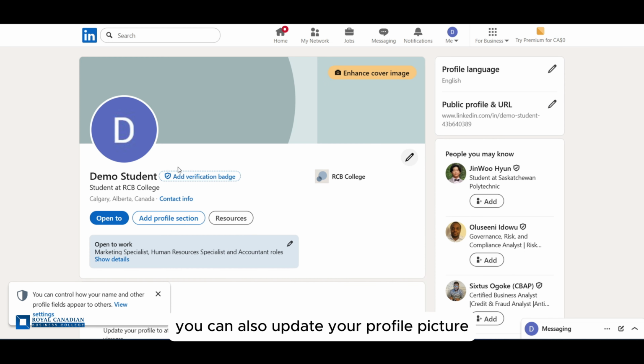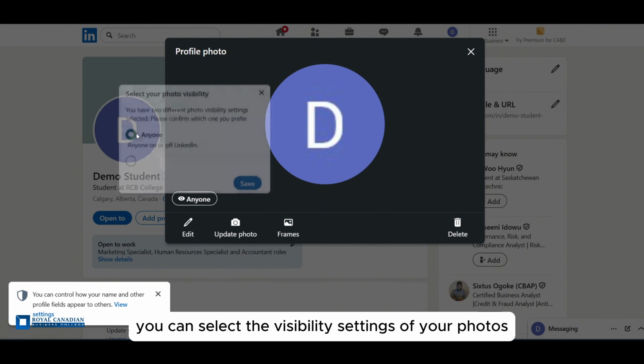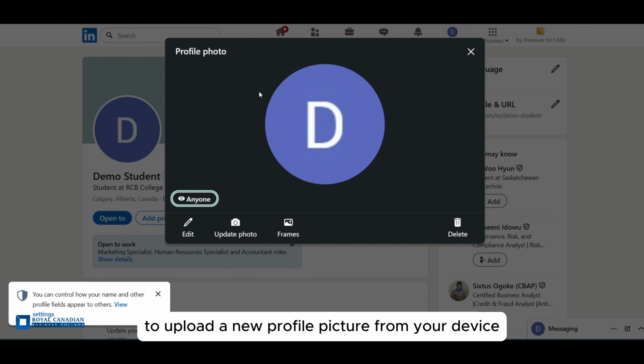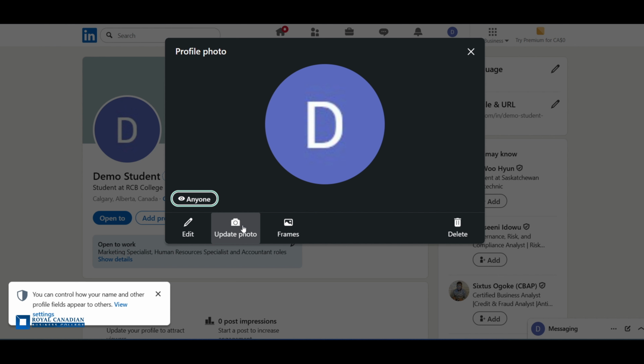You can also update your profile picture by clicking on your photo icon, from where you can select the visibility settings of your photos. Click Upload Photo to upload a new profile picture from your device.